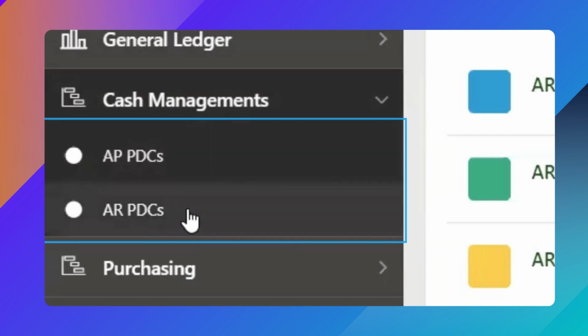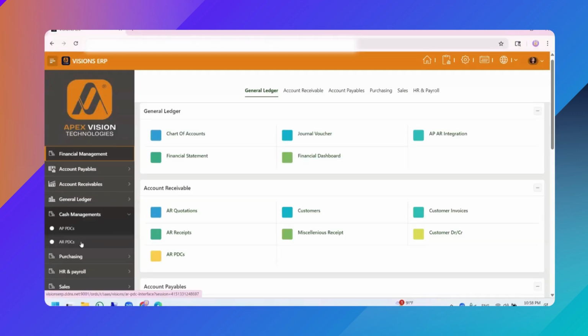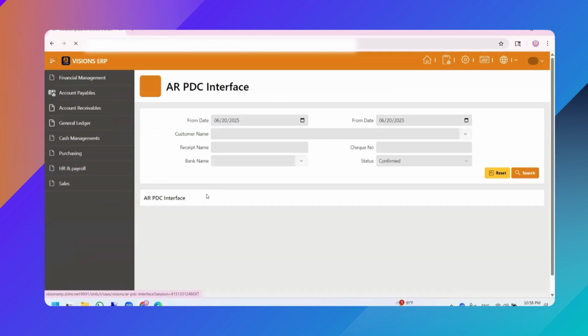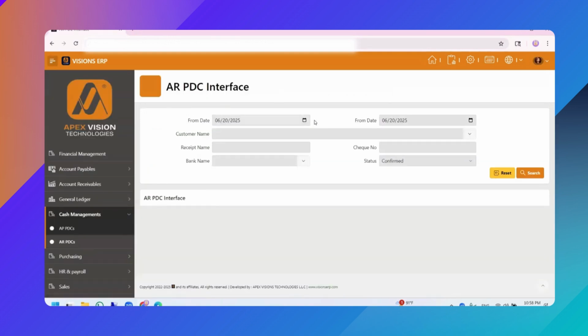manage them efficiently. For example, whenever you receive a payment via check, the system provides you with an interface for check details. This is what the check interface looks like when it appears on your screen.